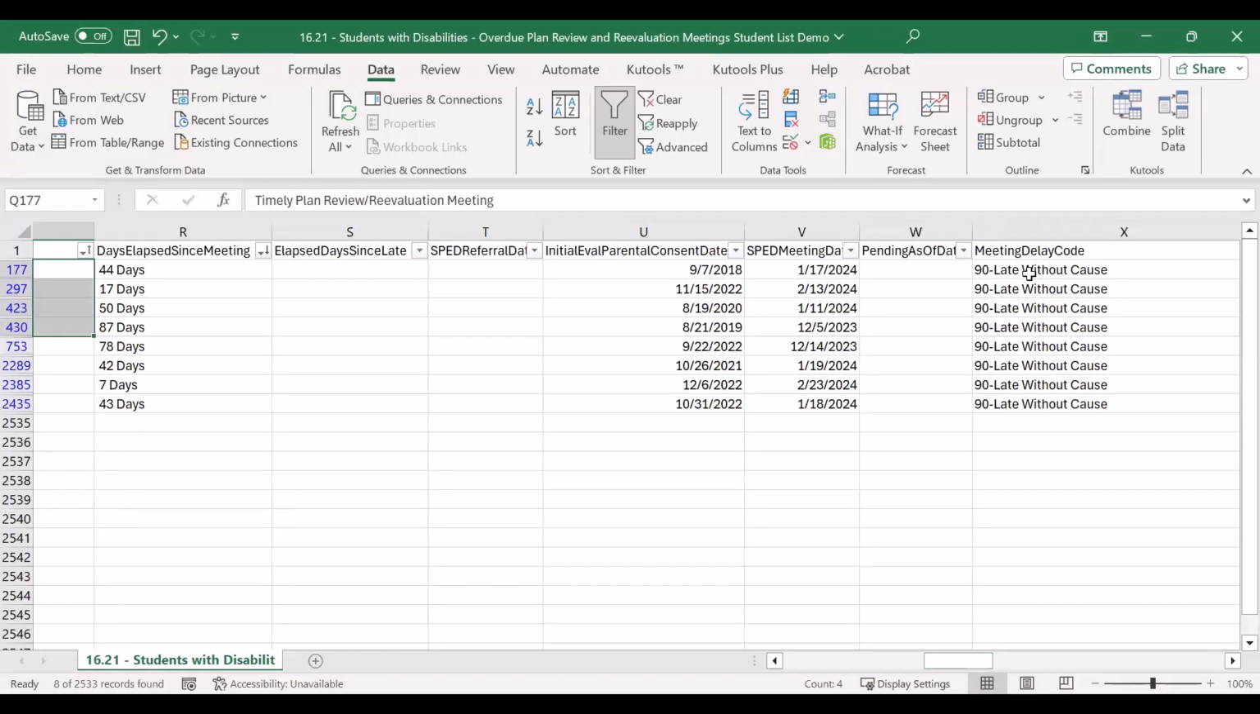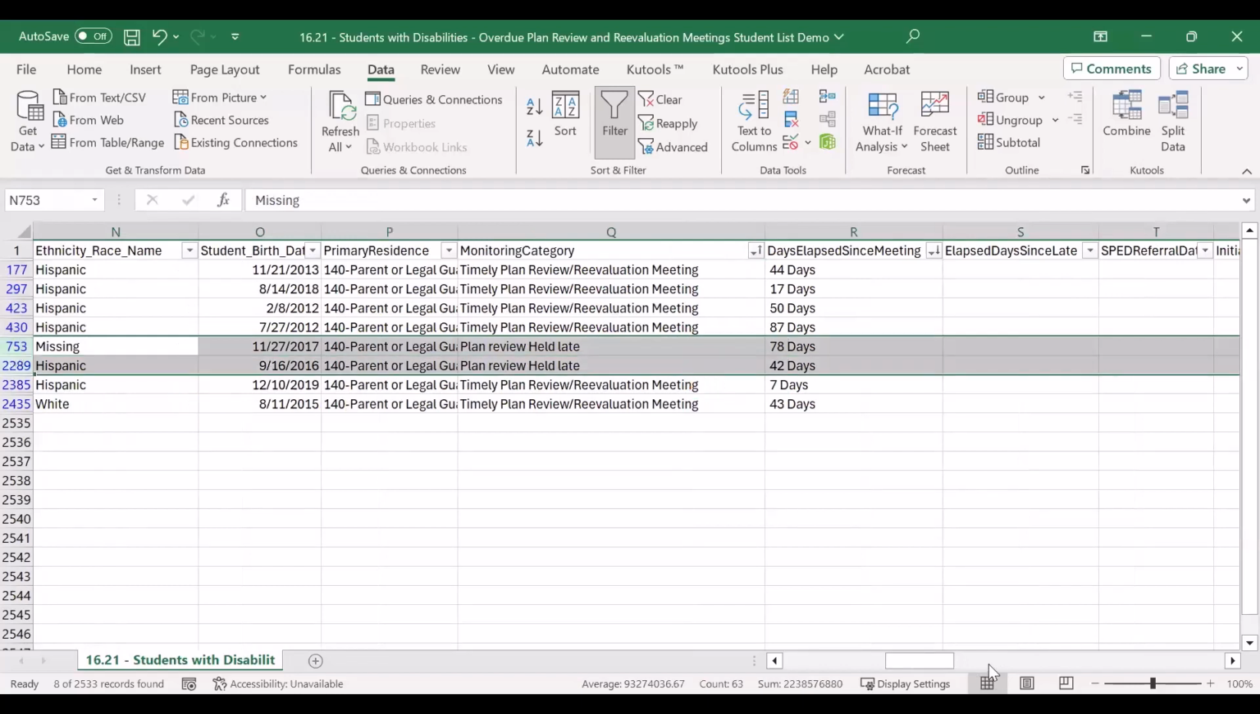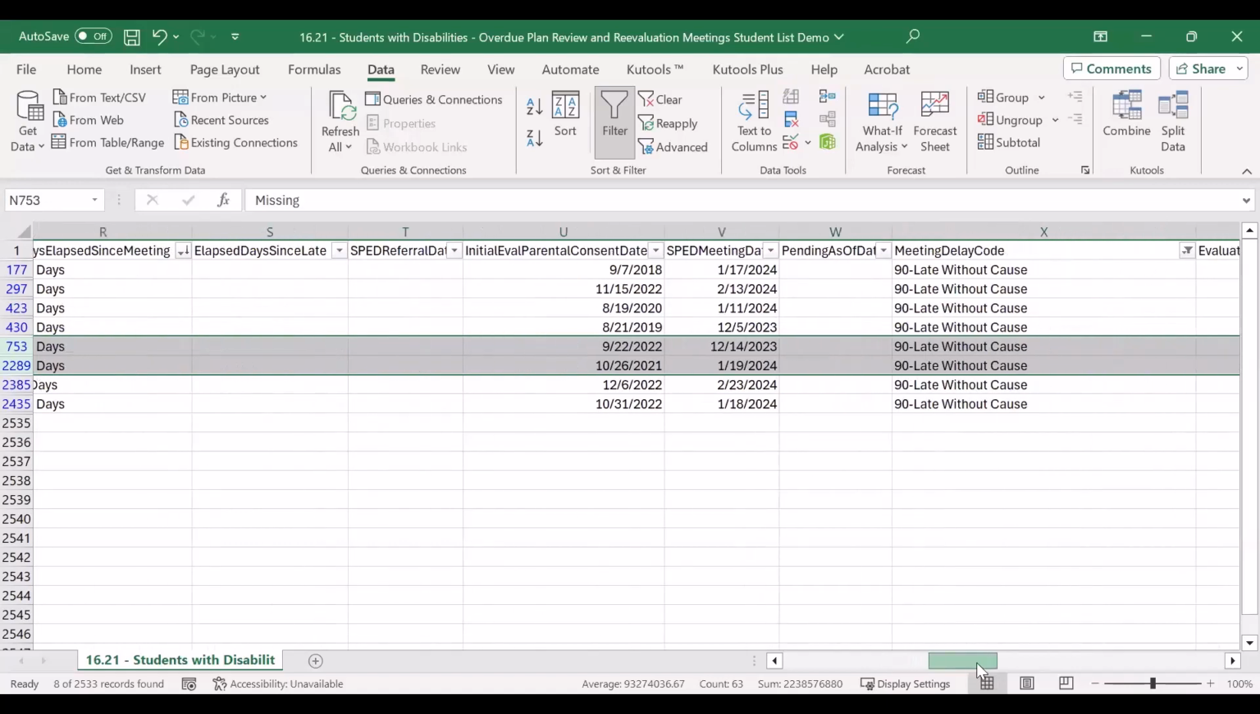You can actually go in and remove that delay code in your IEP system, or you can remove it directly within CALPADS. The ones that we might want to pay attention to, though, are these: plan review held late. The meeting happened, the plan review was held, but it was held late, and the reason was late without cause. You want to make sure that that's actually the reason. If in fact it was late without cause, it is what it is. But you want to verify that, because ultimately these meetings are considered non-compliant.